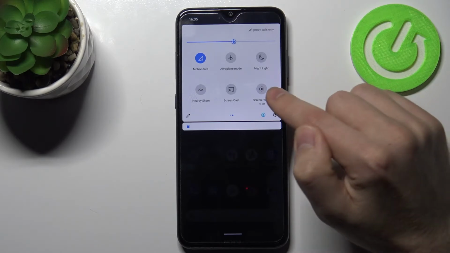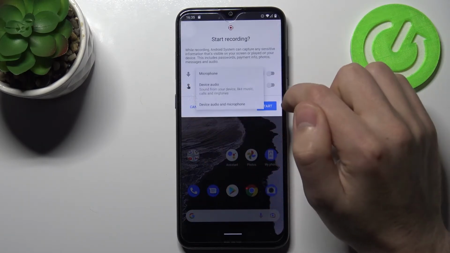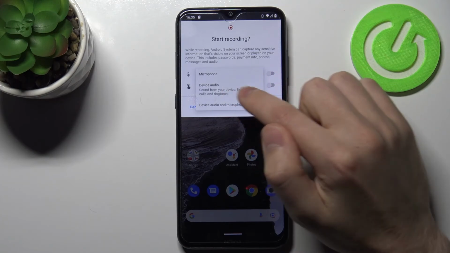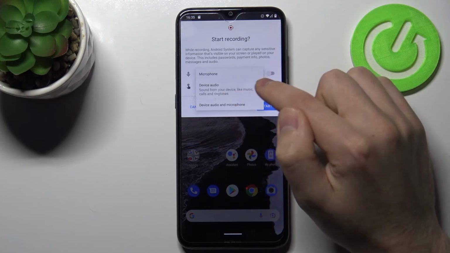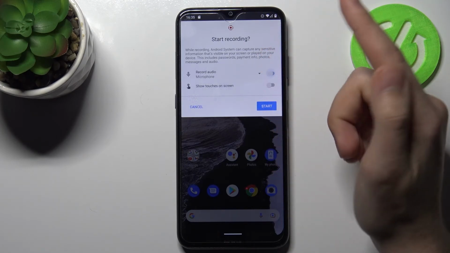So now I need to press it. And here we've got record audio. There are three options: microphone, device audio, and device audio and microphone. Or you can turn this on or turn it off.